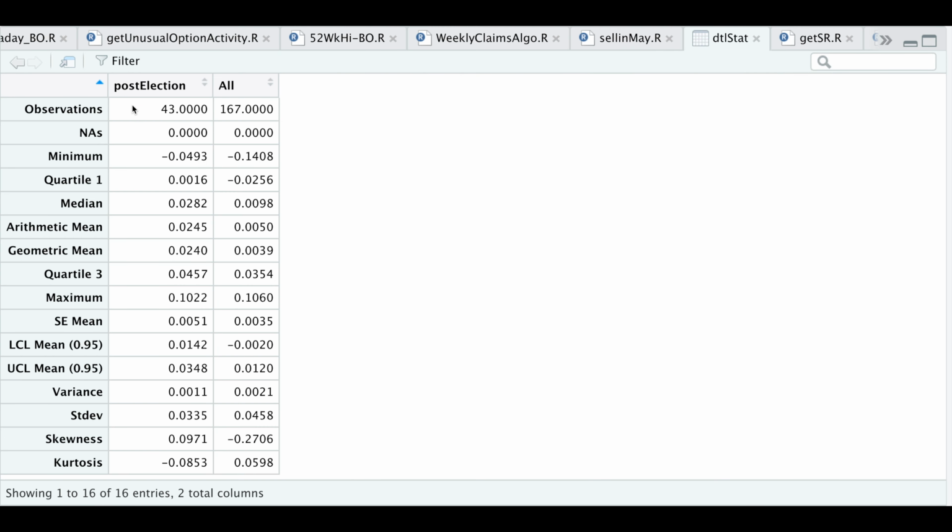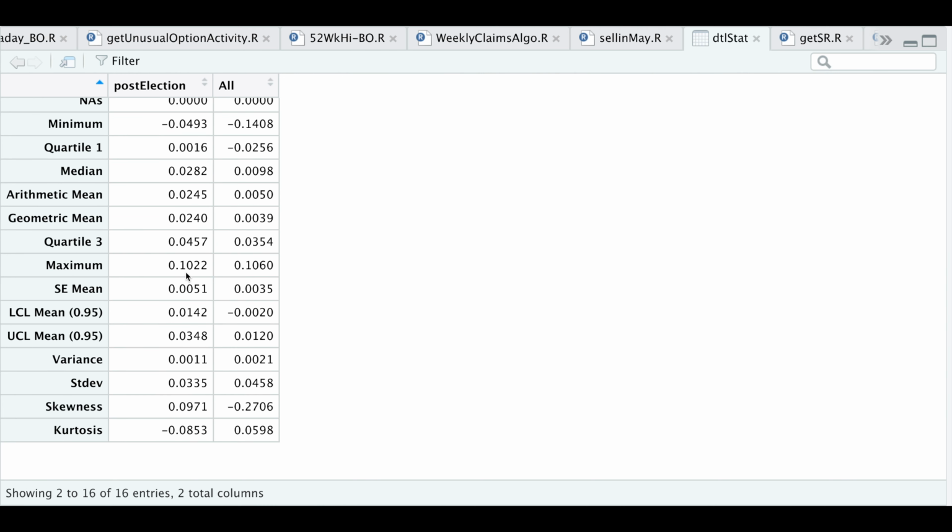The first column has the month of May following the election year, and the second column has all the data. So we have 43 observations, and this is a pool of all the indices, so that's why we have so many observations. Right off the bat, we see that we have a minimum of close to negative 5%. That was the worst case scenario compared to the negative 14. If we take a look at the median and the mean, we get about 2.5 to 3% versus having a 0% return if we compare it to all the years. The maximum return was relatively the same.